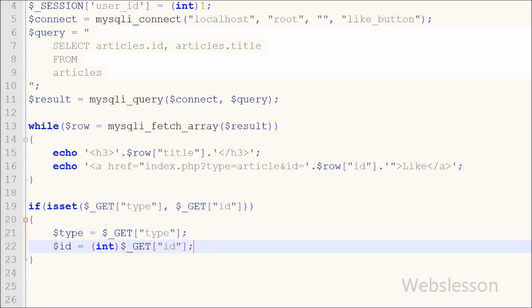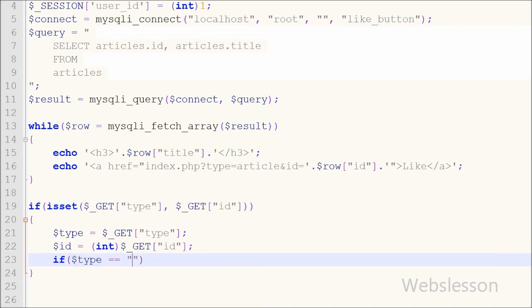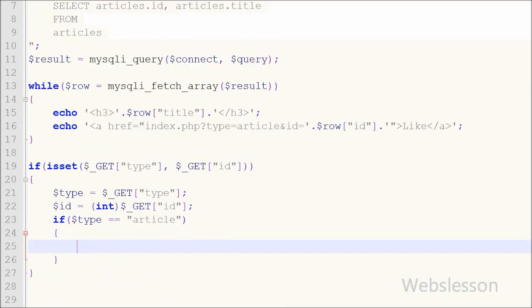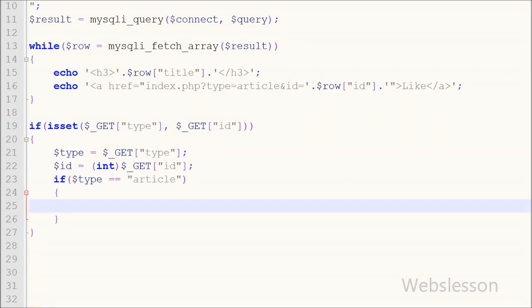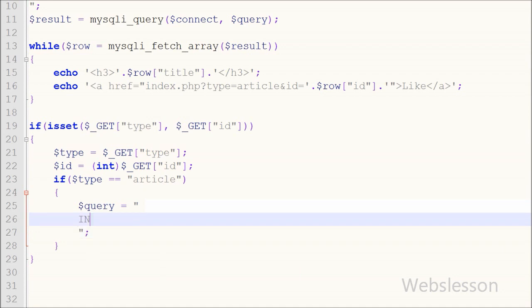Then after that I have written an if statement with the condition $type variable is equal to article. This code will check whether the value of the type variable is article or not. If the value of the type variable is article, then it will execute the if block of code. In this block of code I want to write a query to insert article like data into the table with validation, like the article must be present in the articles table and the user has not liked that article before.